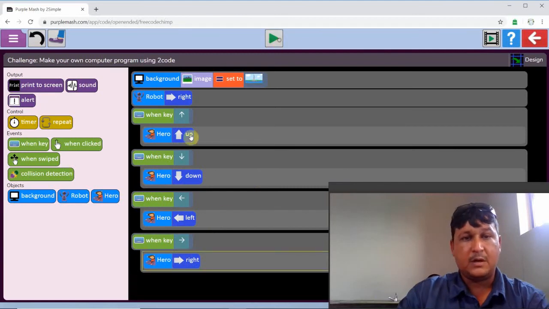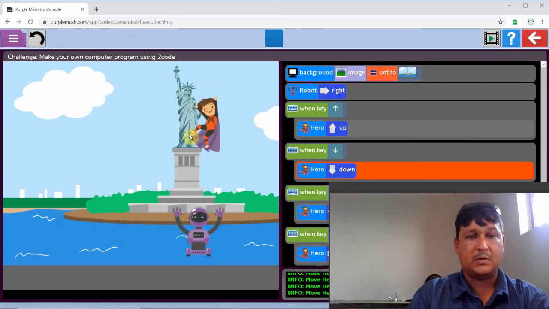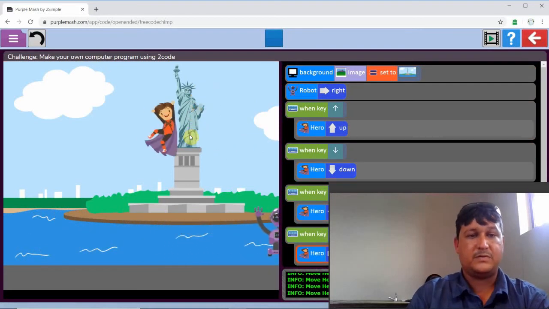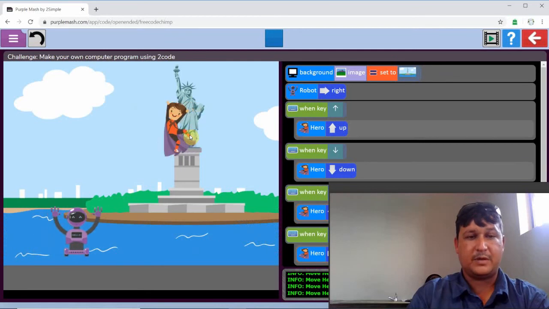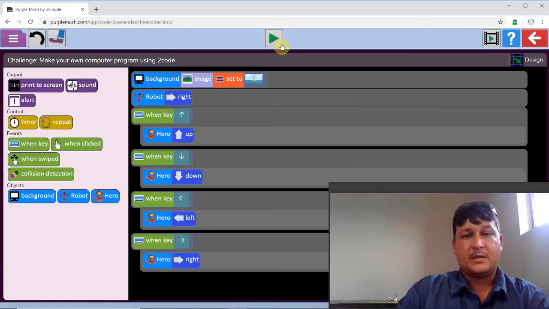Okay, hopefully I can get it into the dustbin there. Thank you. Now, as you can see, if I now start pressing keys on my keyboard, my superhero moves in the direction that I press the key. Okay. So that is your when key command.